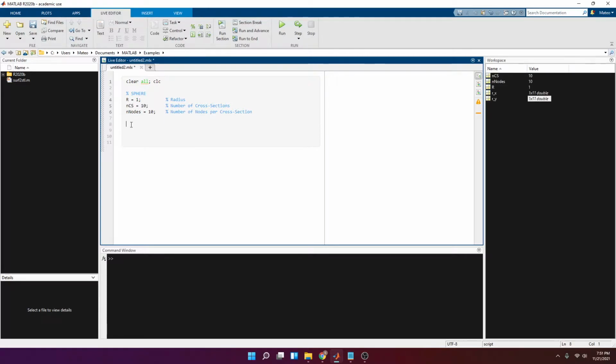So right now, before generating any cross section, I want to first take a look at the profile of the sphere, because the cross sections are not going to have the same radius. Each one of them is going to have a local radius, which is going to depend on the profile of the sphere. And the profile of the sphere, because it's a sphere, is going to be an arc. It's going to be a semicircle.